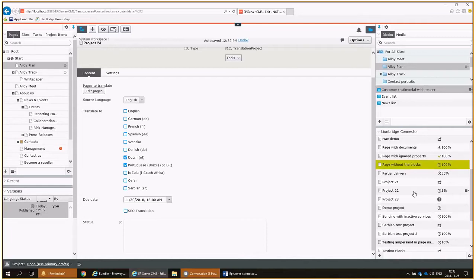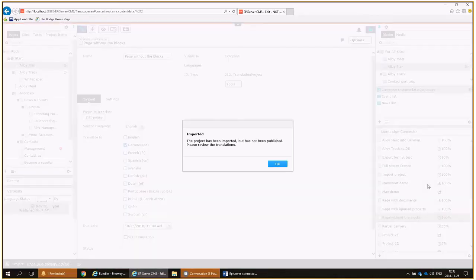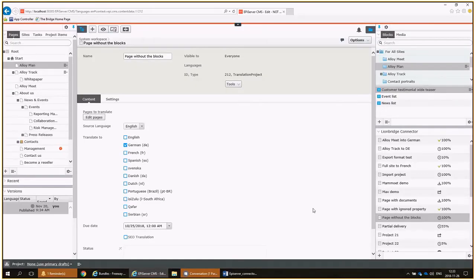And as a translation project receives deliveries, the import translations button is lit here. So in this case, if I click import translations, I'll just do that. All the translations have been flowing back into the language layer of those pages that are submitted for translation. So no copying and pasting, no file management, no version management on the customer side. They simply use the connector to submit pages and blocks for translation and receive the translations back.